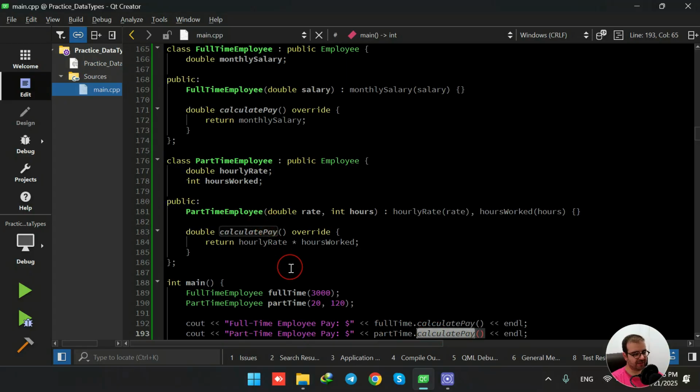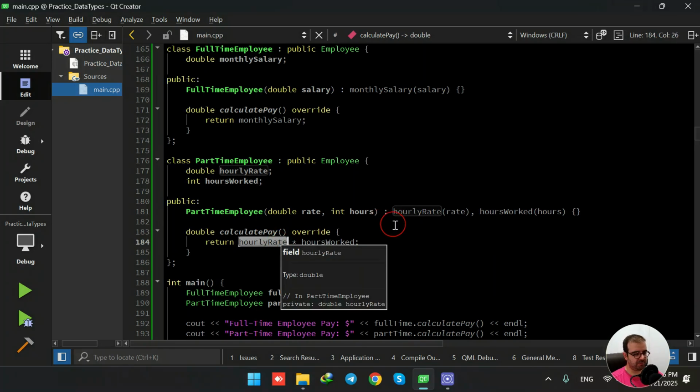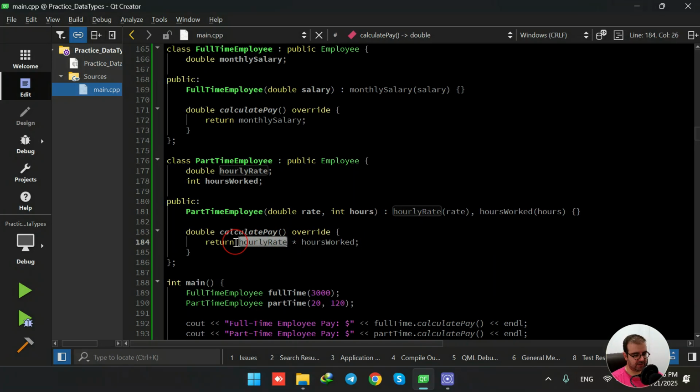Okay. Then we are using the object of the second class, which is part-time, and calling the calculate pay function. And the calculate pay function this time is going to activate this calculate because we are using the object of the part-time employee class. Okay. And now it is going to calculate hourly rate multiplied by hours worked. Basically, it is going to calculate the salary of the part-time employee.